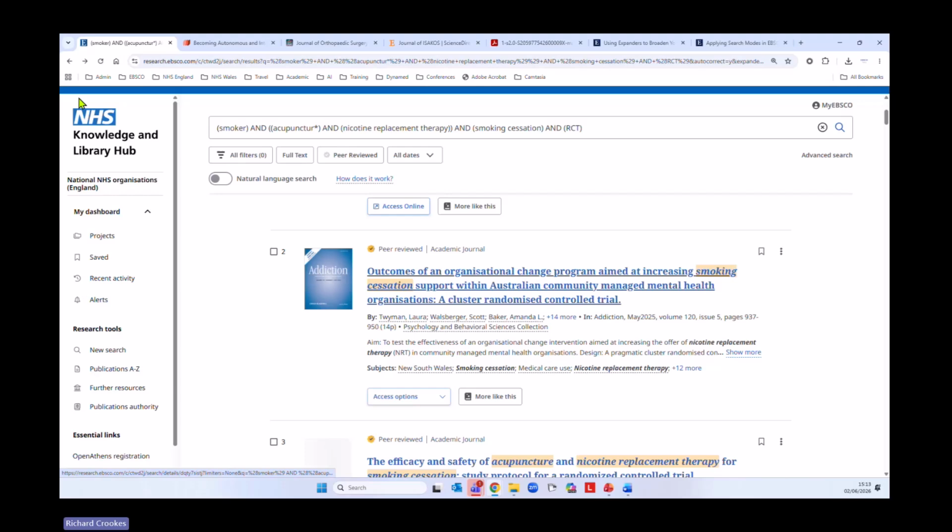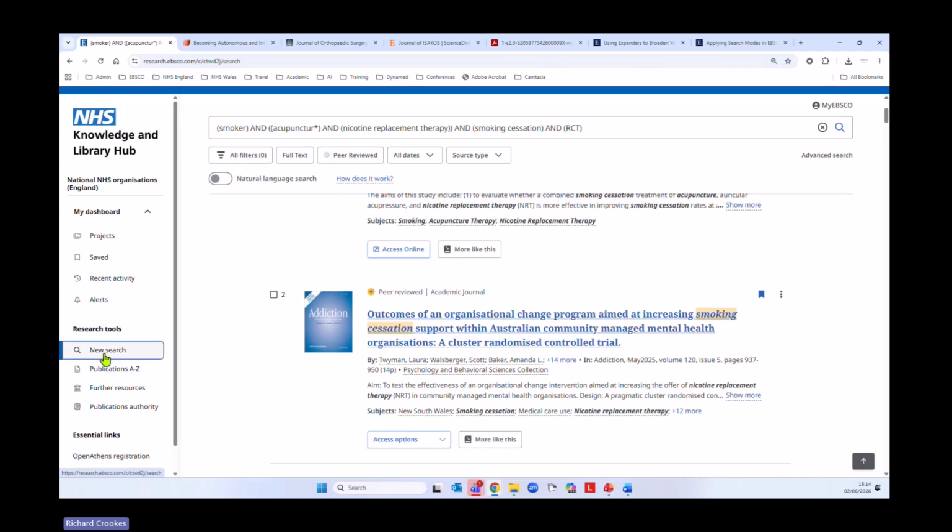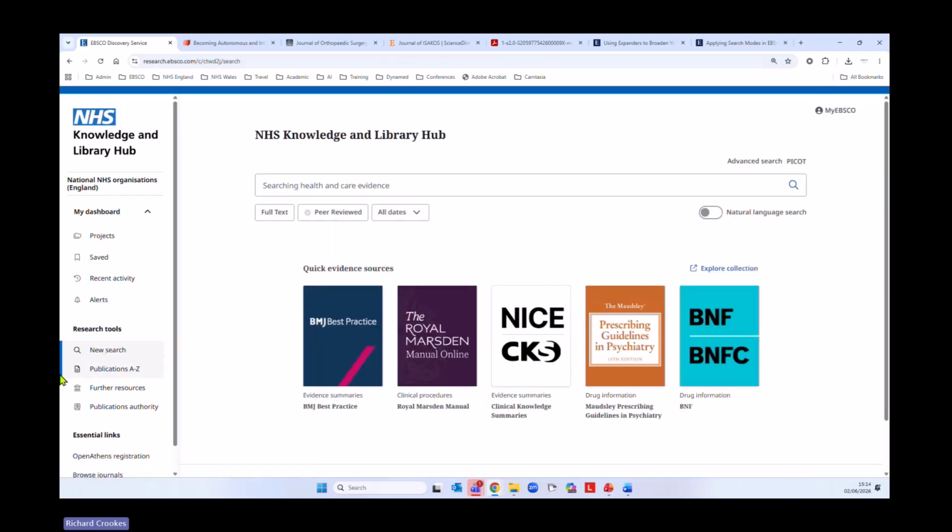Okay, so again, that's using the Peacock app with the various features there. So what I might do now is also highlight the EPUBs that are available. You may have access to more EPUBs than they have showing here on the NHS England version of the Knowledge Library Hub, but I just want to highlight this.